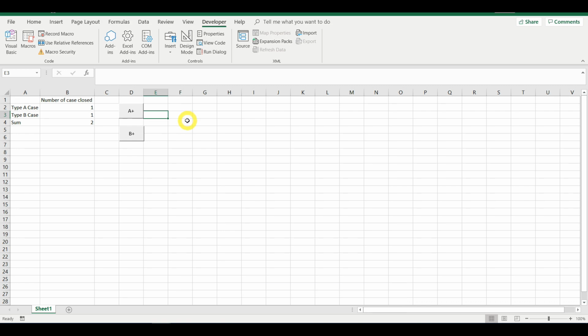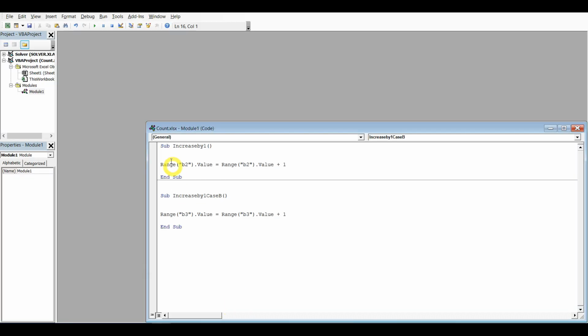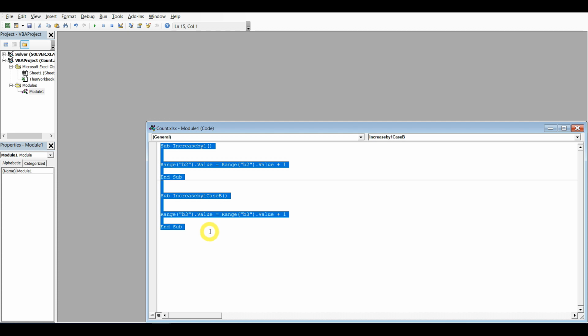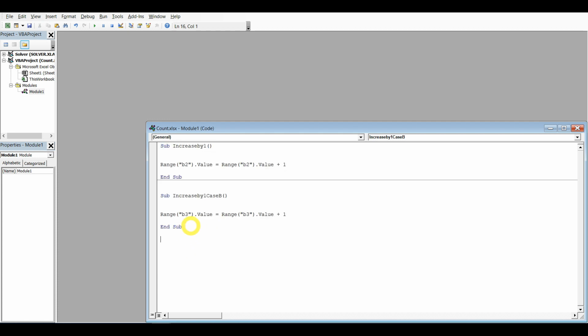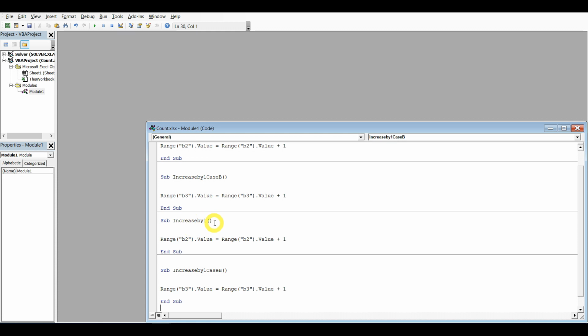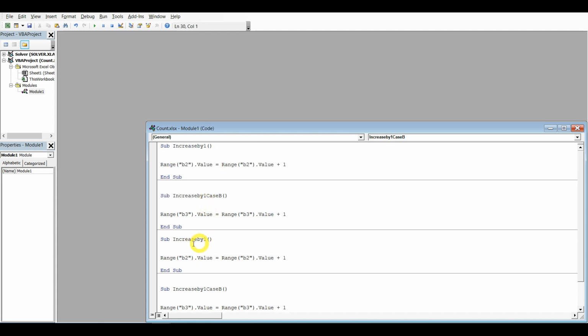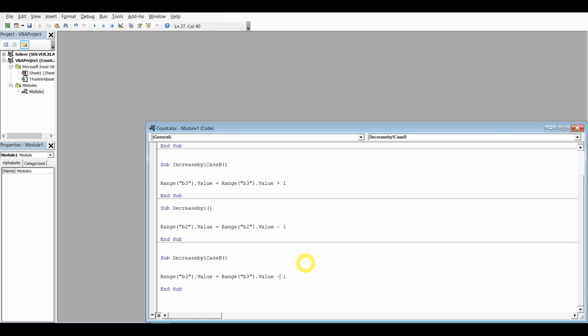We do everything all over again, but now we will decrease the value by 1. We will just copy all this, paste, change the names, so decrease by 1. And minus instead of plus. There.